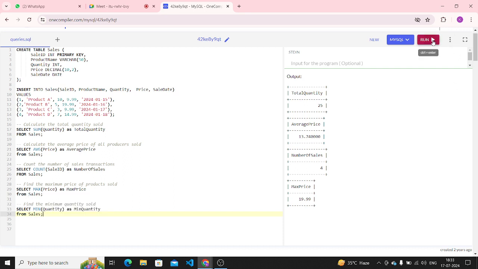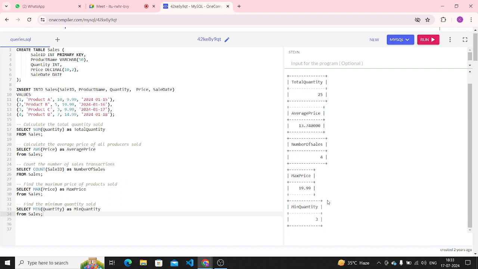So now we'll run it. Okay, so this is our minimum quantity, which is 3. So from this our minimum quantity is 3. These are our common aggregate functions.